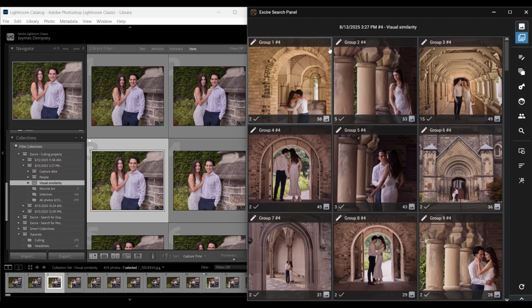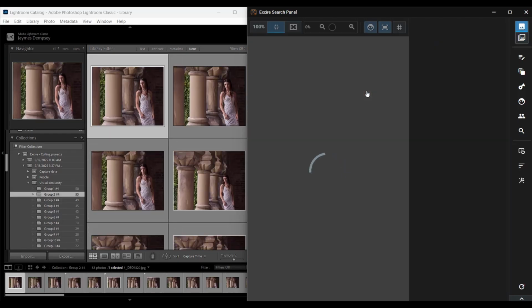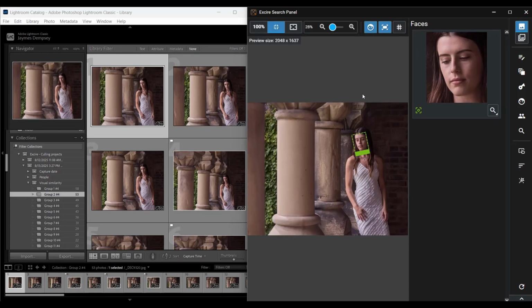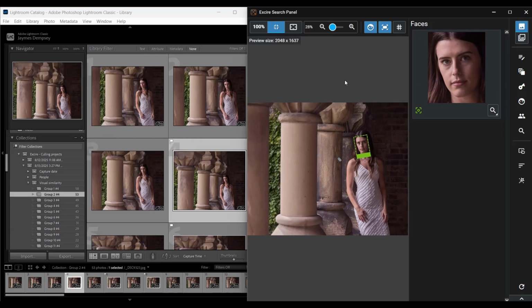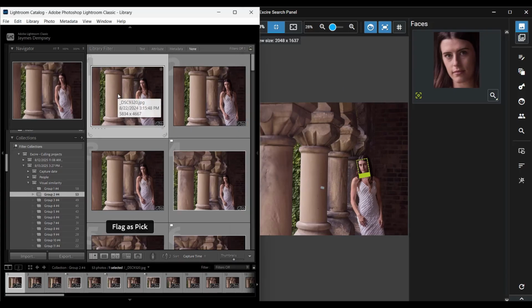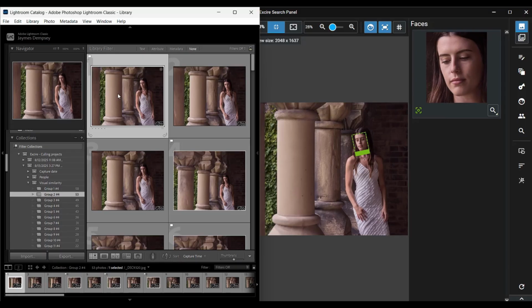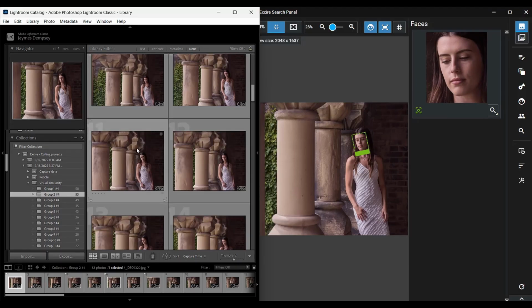If I double-click on a group here, I can see the entire set of visually similar images in Lightroom, and I can scroll through them in the Excire search panel using the arrow keys on my keyboard. And as I go through here, I can pick my favorite shots. I'll add a pick flag there. I can also scroll through here and just take a look.